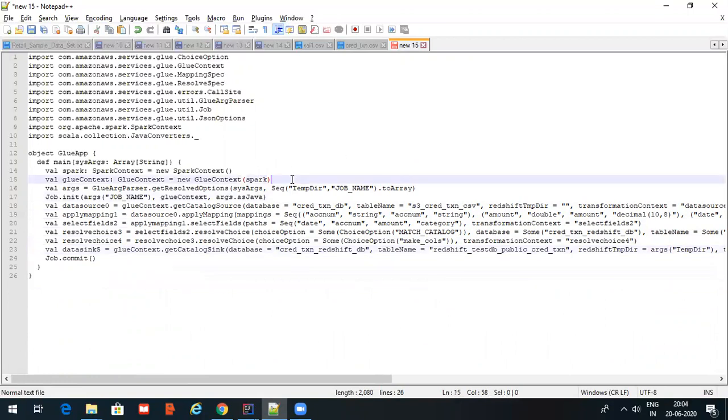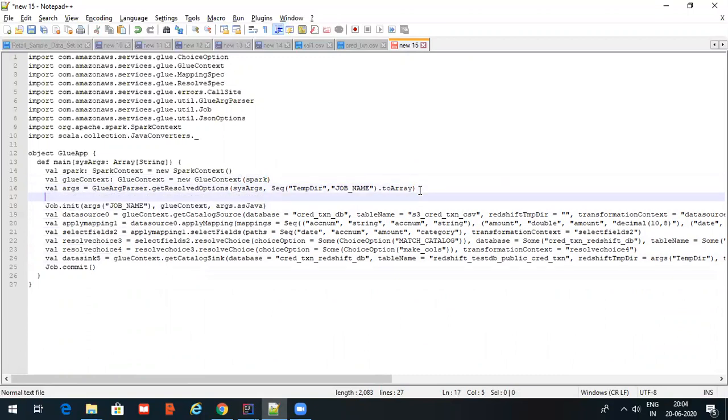It just created the glue context. It uses the Glue argument parser, get resolved options, something I have literally no clue about. It's basically using some temporary directory for its own processing. Then it's initializing a job.